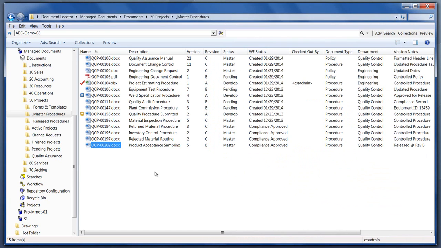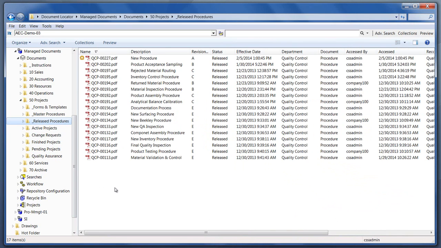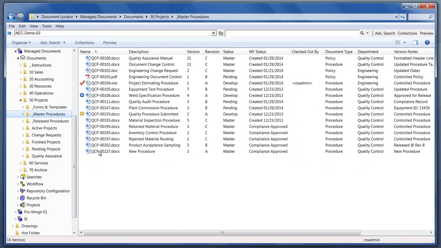So these are some of the steps that are now occurring with the new document. As you can see, it's now moved into the release folder. There's our new procedure in the folder, and that was copied in as the PDF version. And we have the master back in here with 3 versions back in the master procedure folder.